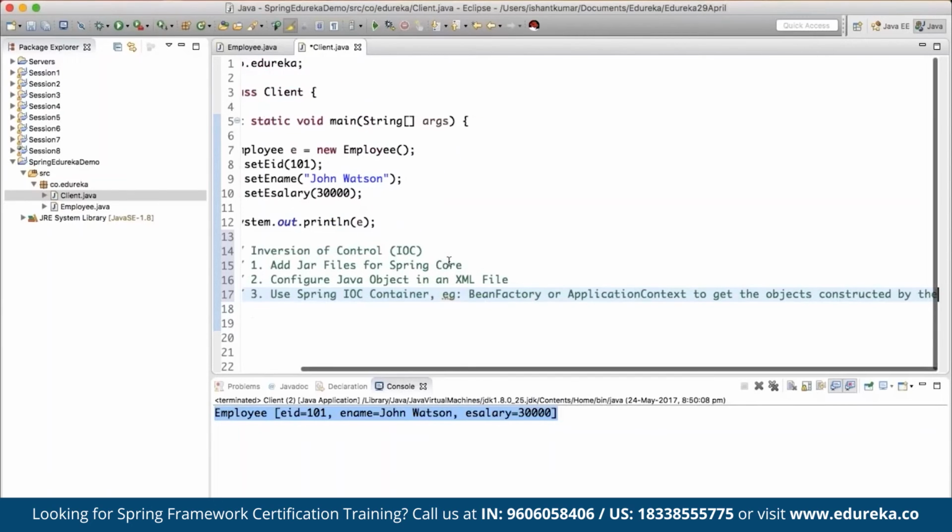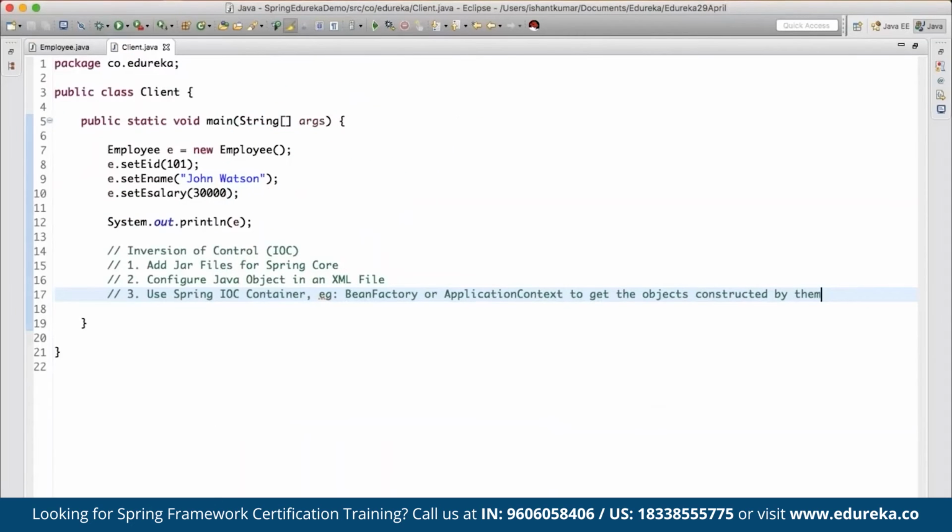So we now need to follow these three simple steps to perform the first fundamental, inversion of control. We add the jar files for Spring core, thereafter we configure the Java objects in an XML file, and finally we use the Spring IOC container, for example Bean Factory or application context, so that we can get the objects constructed by the Spring container itself. Let's see how we can do that.